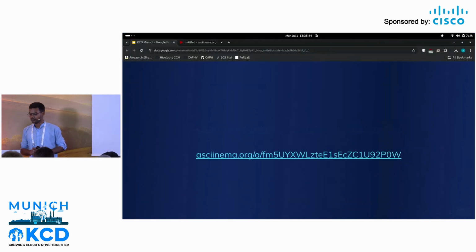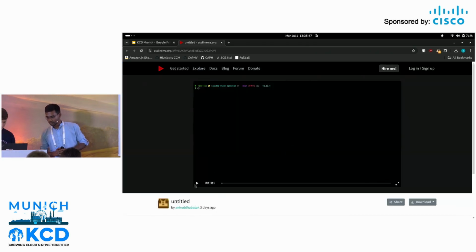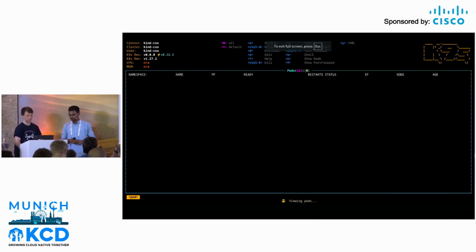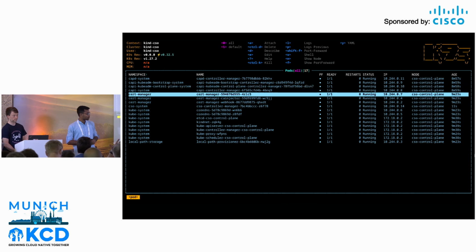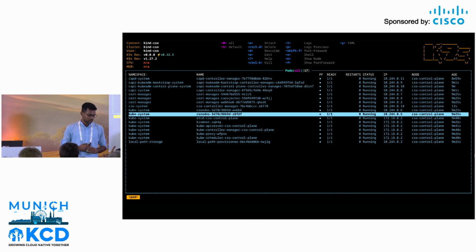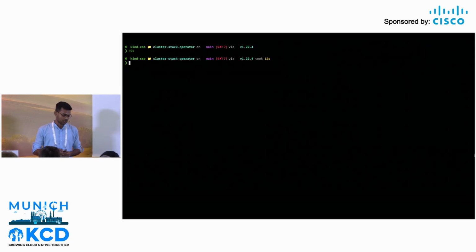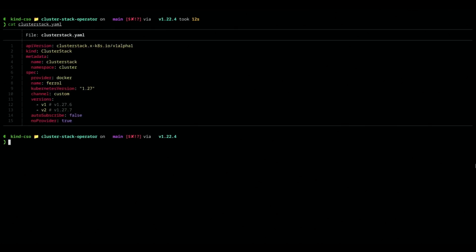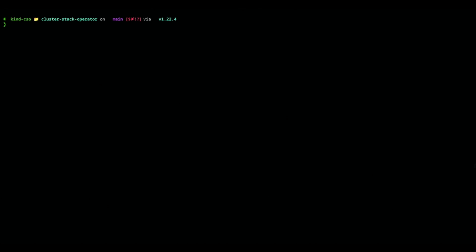So I'm going to give a live demo now. So we have a management cluster. Let's see the pods. These are the pods for the cluster stack operator, and CAPI and all those controller managers are there. Let's see the cluster stack YAML. Yeah, we have the same YAML as our slide. Let's apply the cluster stack now. Yep, cluster stack is applied.